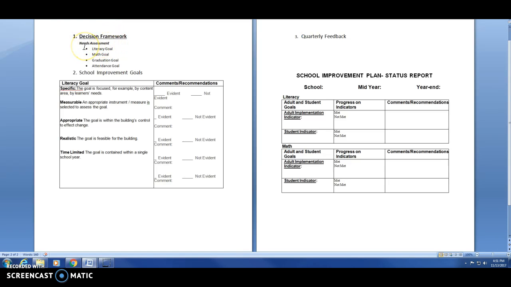From that needs assessment, looking at your data, you will create a literacy goal, a math goal, a graduation goal if you're a high school, and an attendance goal. Remember, with Senate Bill 410, we do need an attendance goal. Those will be your school improvement goals. So again, you would need a literacy, a math, a graduation if that's your grade span, and an attendance goal.